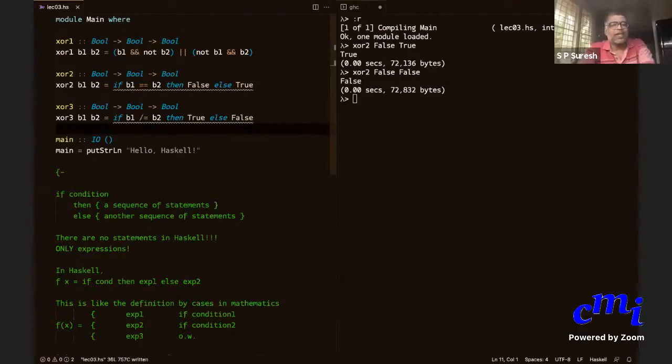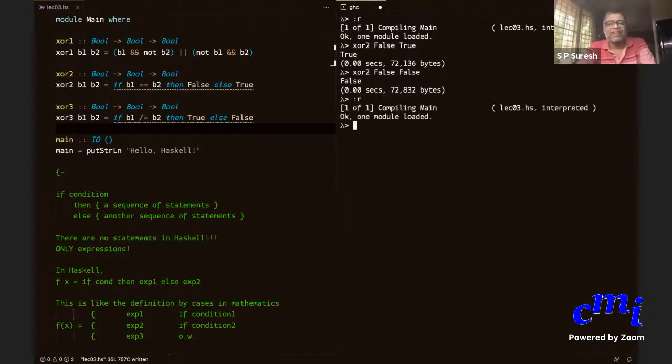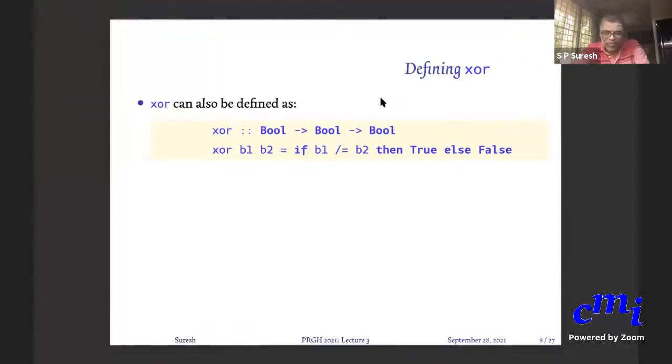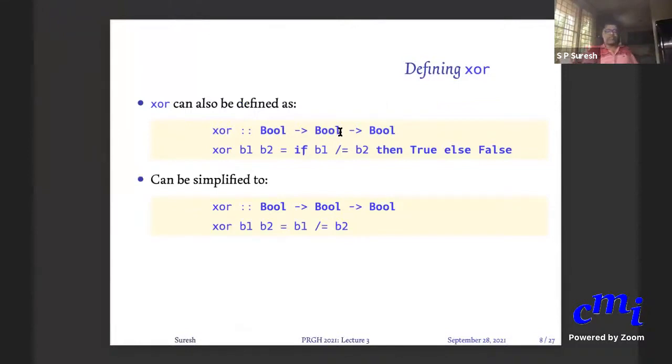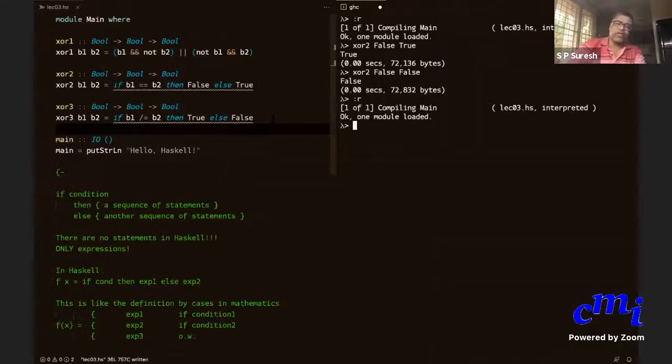I've created these slides intended for people who don't know all this stuff, but you seem to already know it in advance. So yes, we can do it. It can be simplified to this. Why can you simplify to this? Because if this condition, B1 not equal to B2, is true, then you return true. If this condition is false, then you return false. Instead, why not just write the condition itself? That's another version. That's XOR 4.